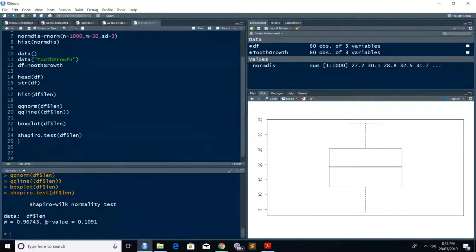At this point, my null hypothesis was that it is a normal distribution, and the p-value is greater than 0.05. If any p-value is greater than 0.05, then we can say that we can't reject the null hypothesis. So I can take a final decision that the distribution of that variable of the data is a normal distribution.